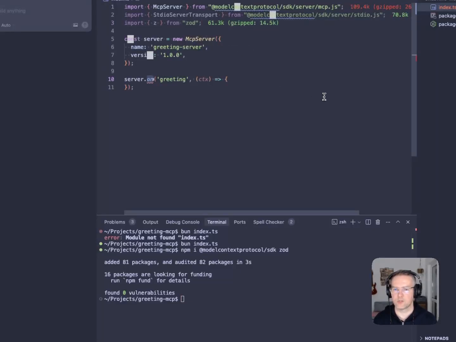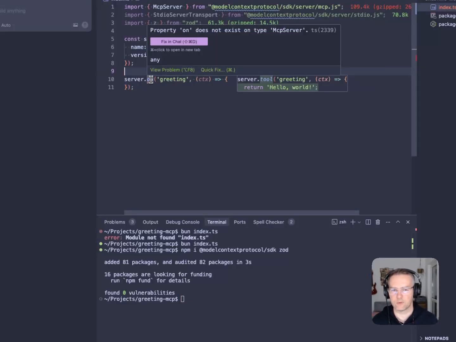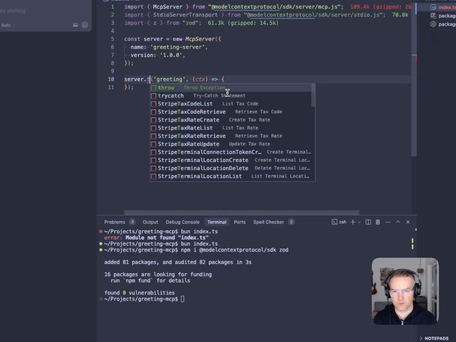After instantiating this new server, we can register different capabilities on it. You can register tools, prompts, resources. These are all different capabilities that you can expose through your MCP server. For now, we are going to focus on tools because I think this is the most practical and easiest to demonstrate.